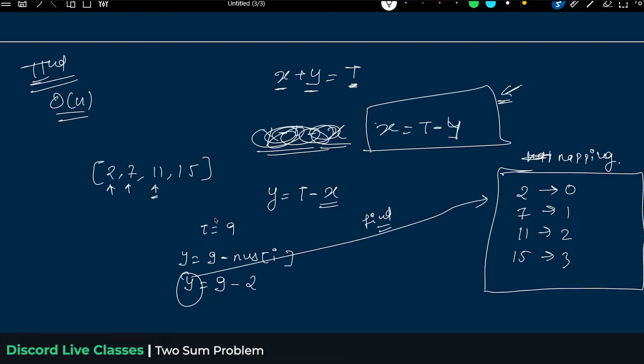In every iteration I will be checking if the y value is present inside this mapping or not. If the y value is present inside the mapping, I will simply return those particular indices. Let's suppose 9 minus 2 is 7. Okay, so I got the 7. So I will return the 1, and then I will return the 2 indices. Whatever the I value is, I will return that I value, and that would be my answer. Before returning, you need to store this variable into your result vector, and then you will be able to return it.